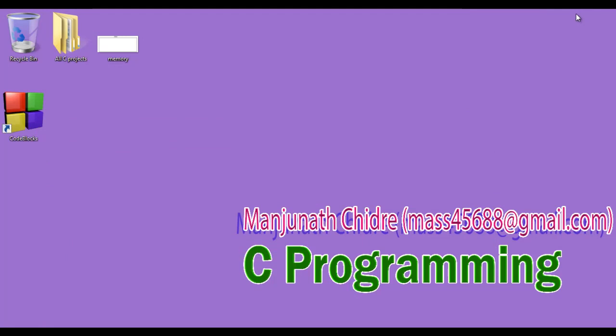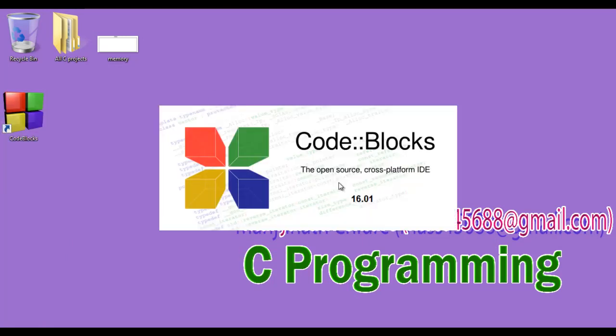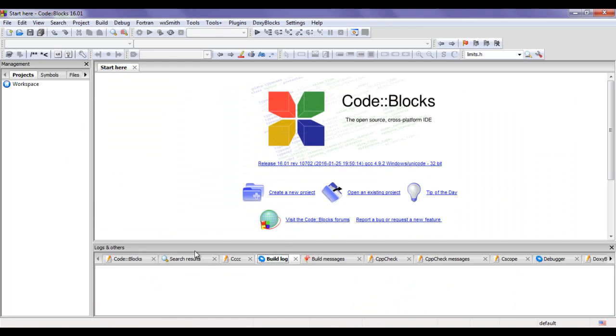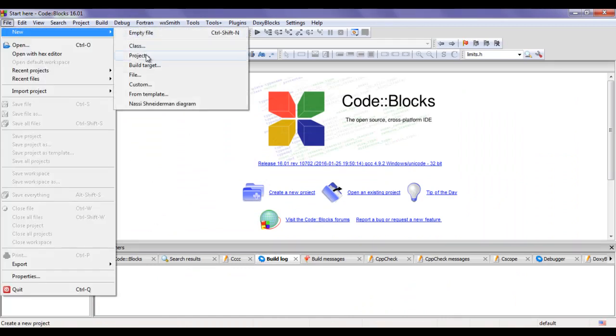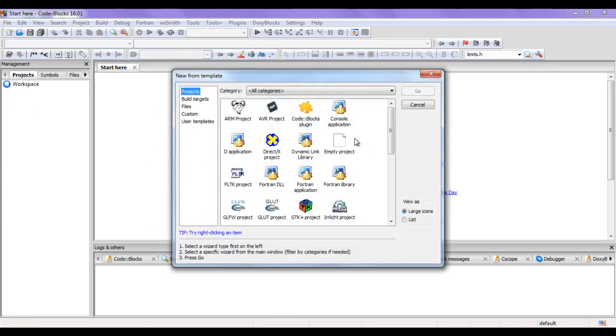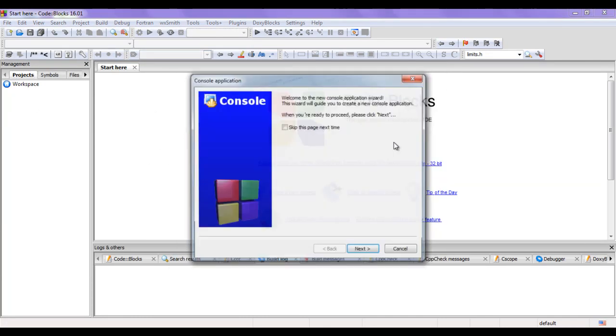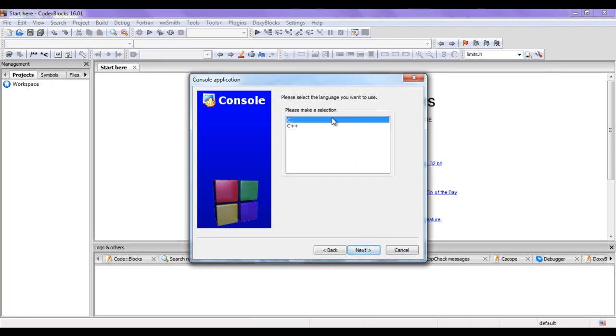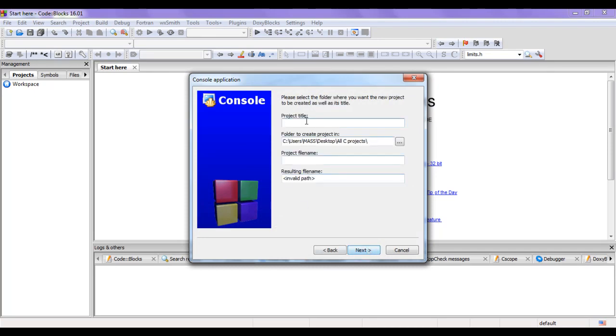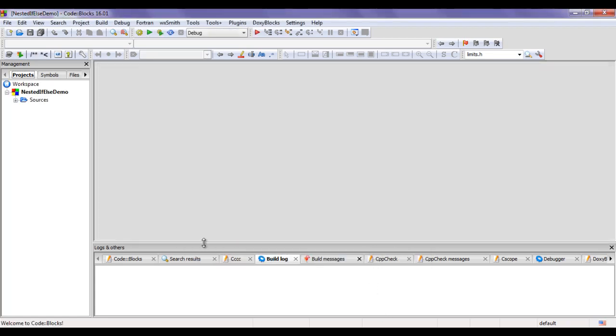I minimize the Word. I double click on the CodeBlocks icon to launch the CodeBlocks IDE. You can see that CodeBlocks IDE is launched. I'm going to create one new project. I say File, New, Project. I select here projects, say console application, say go. Then I say next. I select here C language, I say next. Then I give the project name, nested if else demo. Then I say next, say finish. You can see that the nested if else demo project is created.